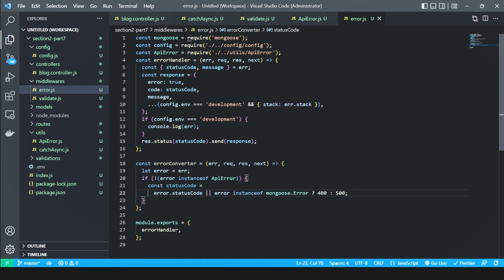So if error.statusCode has a value, it assigns it to the status code, and if not, it checks if the error is an instance of Mongoose error or thrown from MongoDB, and if yes, it assigns it 400 or bad request. And if it's not a Mongoose error, the status code will be 500, which means a server error.